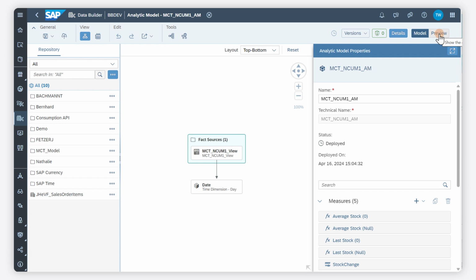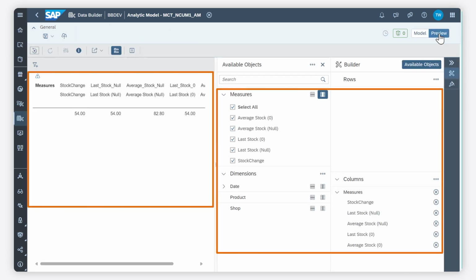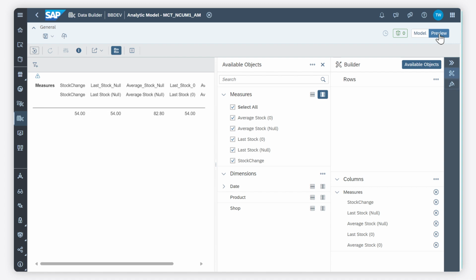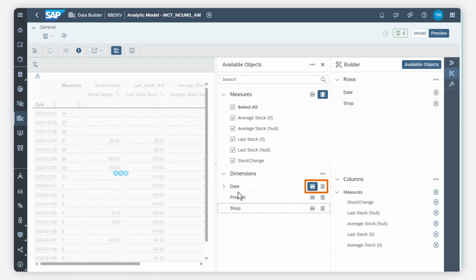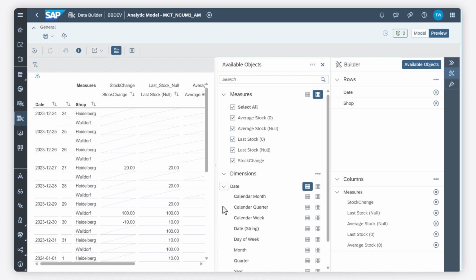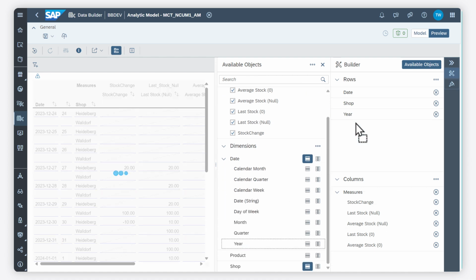It consists of the analytical result grid and a list of available measures and dimensions. The result grid changes dynamically when you configure the available measures and dimensions. You can select dimensions and measures and assign them directly to the table's rows or columns by clicking column or row, or by drag and drop.